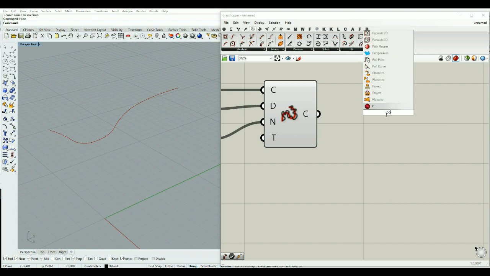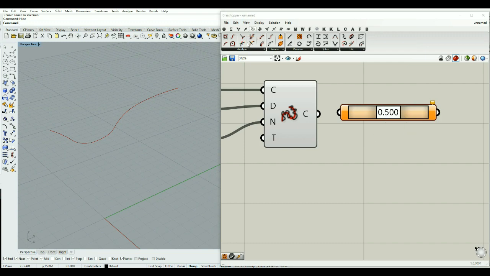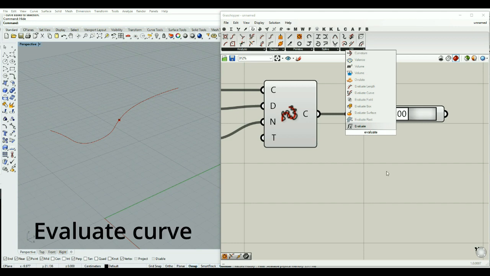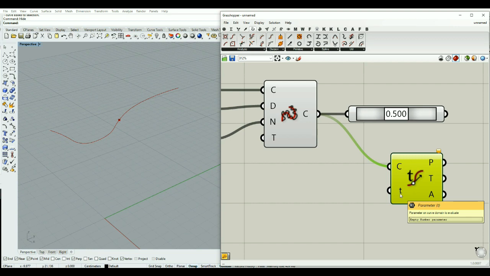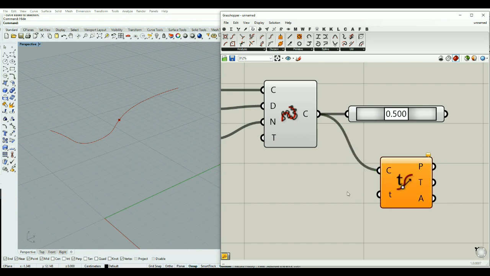The other thing is using point on curve, which we can find in the analysis part, and it's also set by default on 0.5, which means the middle of the curve, and also we can set different parts. The other thing we can use is evaluate curve. By using the evaluate curve component, we can have our curve connected to the curve input, and using a T, which is a parameter that shows the place on our curve, we can have our point. The important thing about evaluate curve is that it needs our curve to have a domain from 0 to 1.